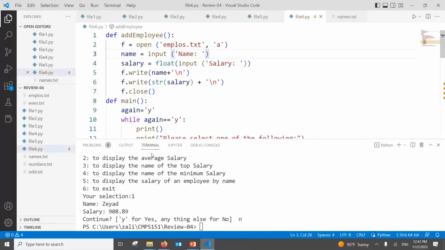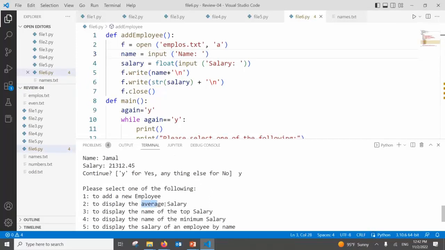Are we done with the first one? Okay. So what's the next function here? To display what? The average salary. Display the average salary. We need to read the salary line, convert it to float, and make a sum of all salaries.